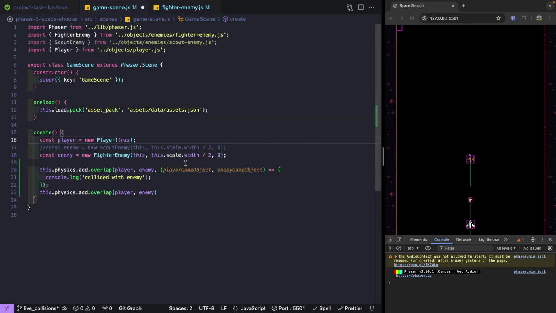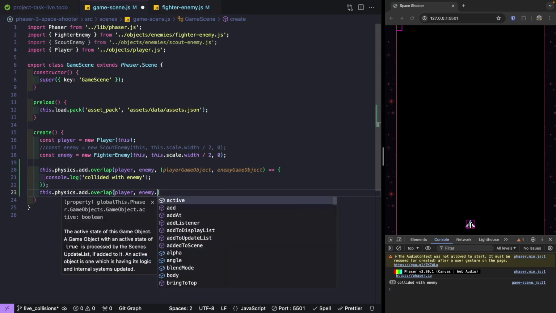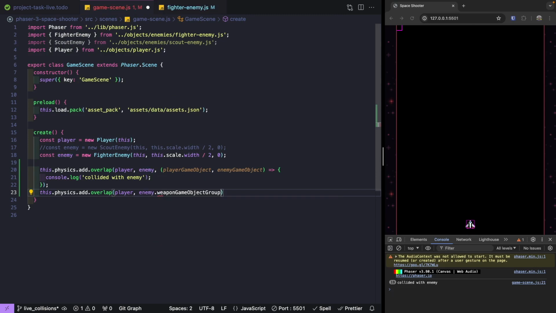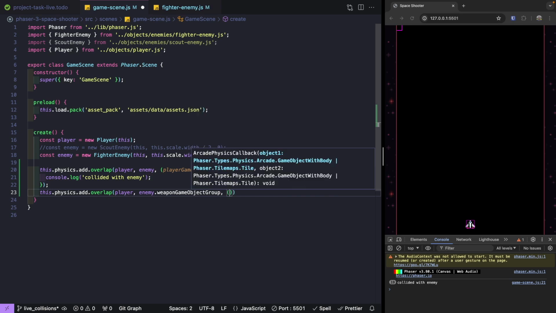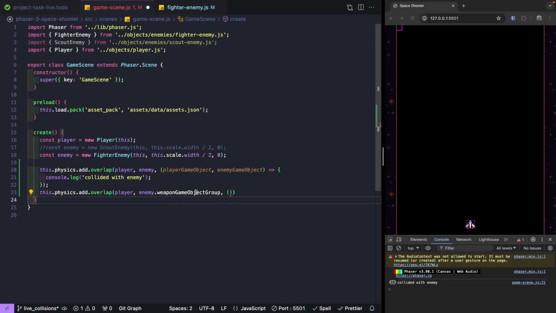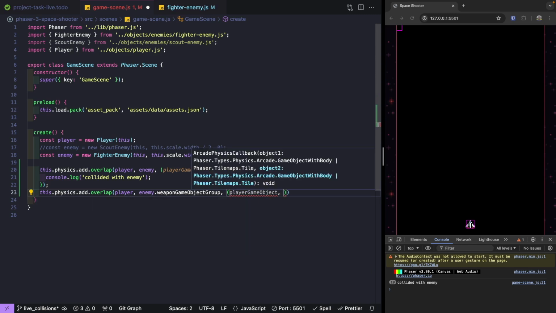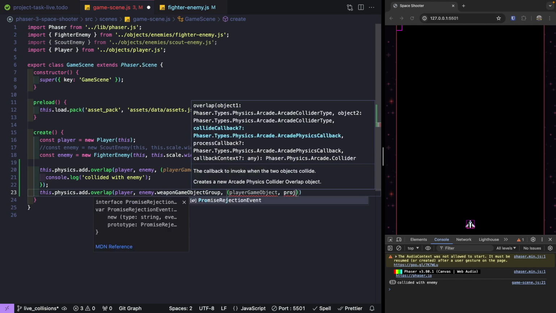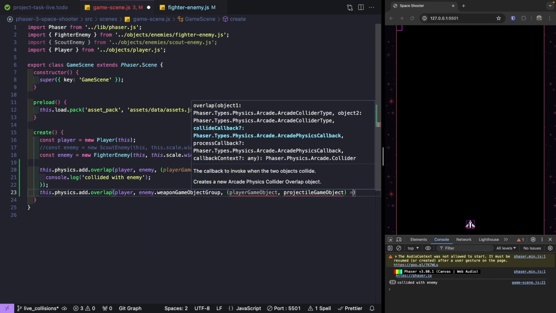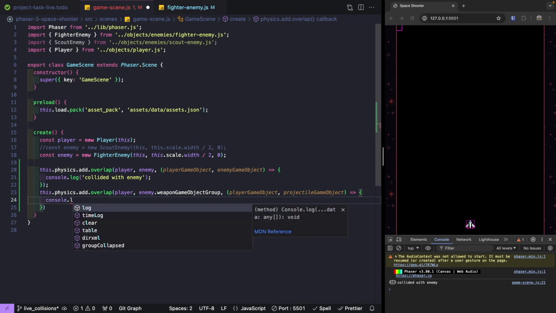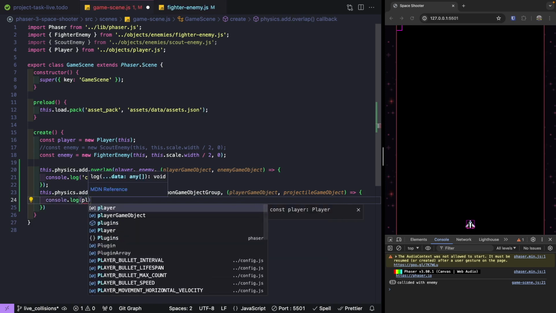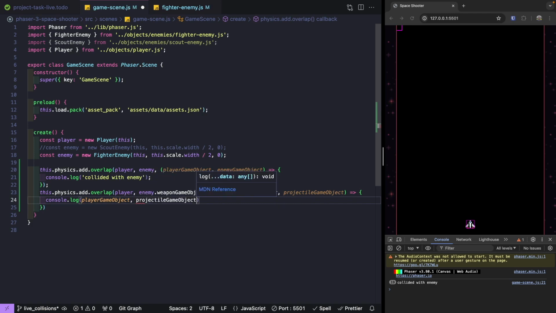So now back in our game scene, on our enemy class we should have our getter. So let's grab our weapon game object group. And so now we're passing a group of our physics game objects. And so in our callback, we're going to be notified in the same order we specified here as well. So we'll have our player game object, and then we'll have the single bullet that actually collided with our player. We're just going to call this projectile game object. And then let's add in a console log. And just so we can verify these objects, let's add in our player game object. Then we'll add in our projectile game object.